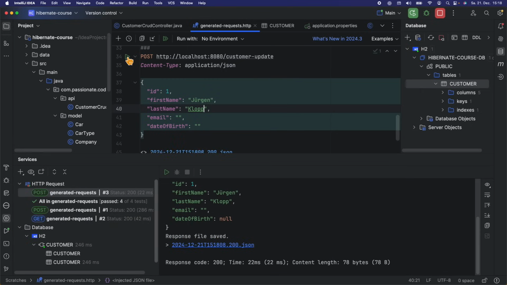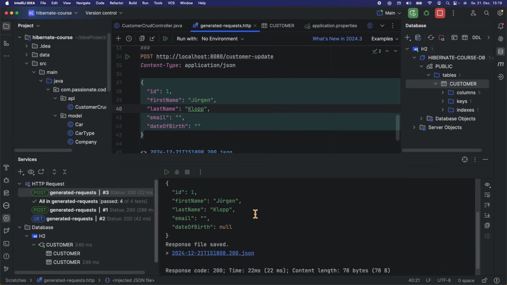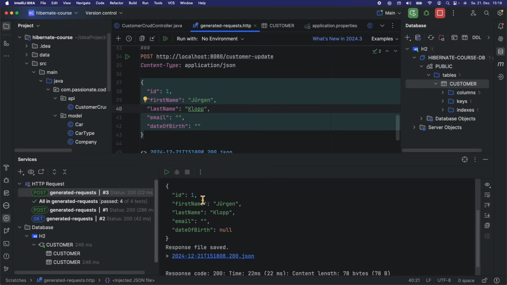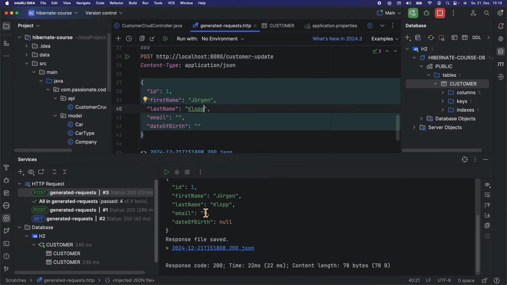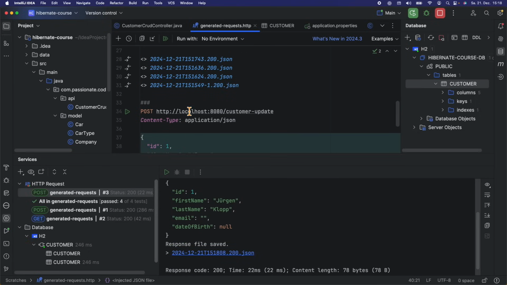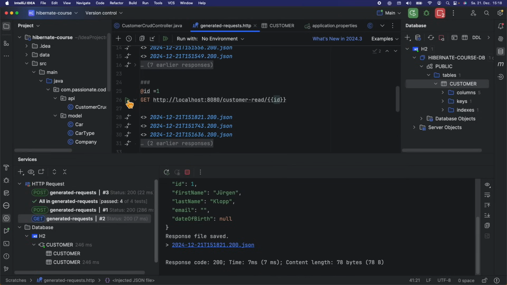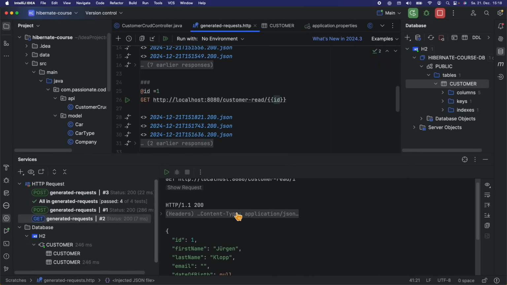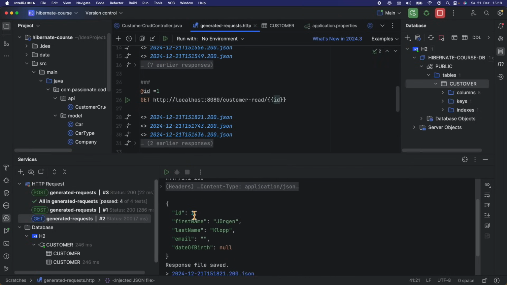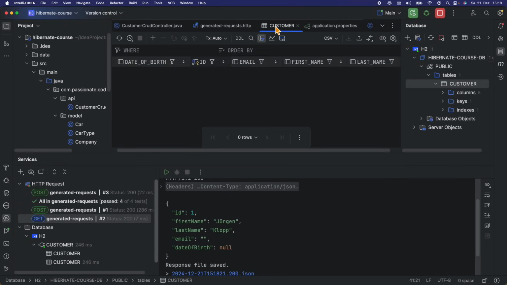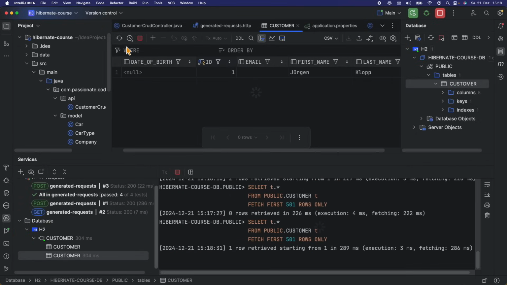And when we execute the statement, we can firstly see that this was successful, but we can actually see it when we execute the read method again, and we can now see that the object that we get back actually has the values that we put in before. And we can also see this on the database where we have our customer now.